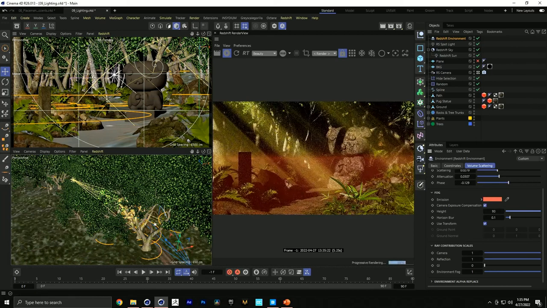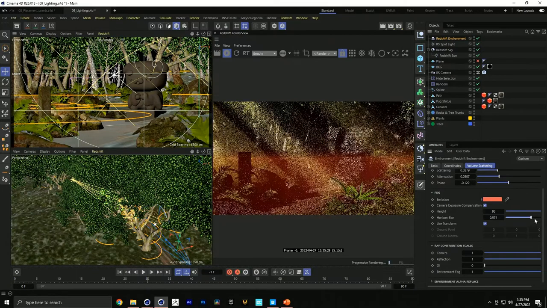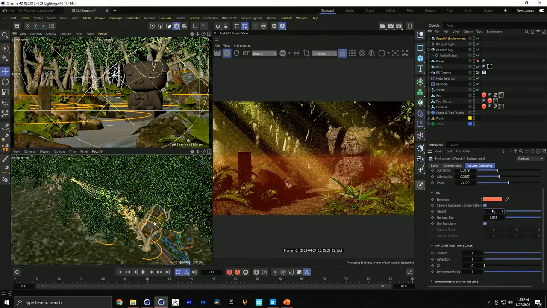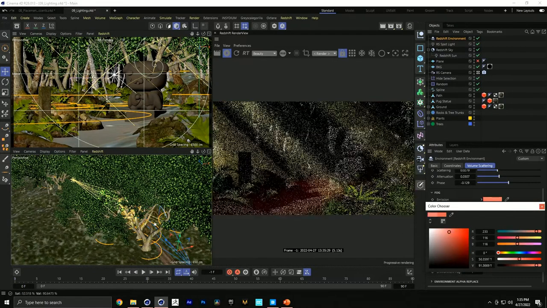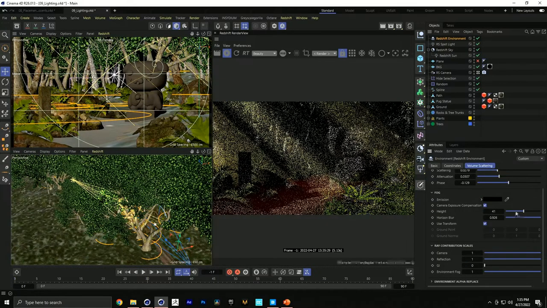So again, we can blur this so it doesn't look so harsh. You can add this cool little fog element in here. If you're in a swamp, you've got all that low level mist. So this is a really cool way to do something like that. And I'll just reset these back.